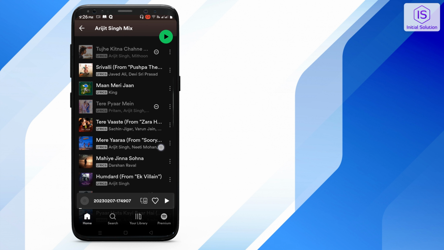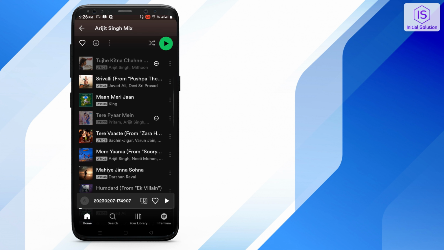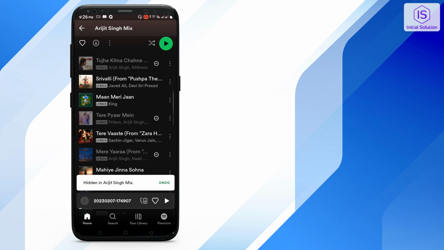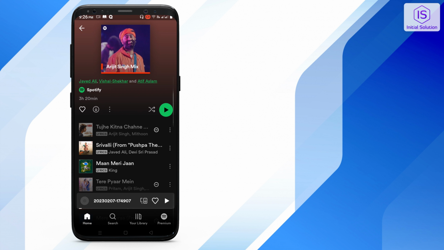So if I go to this song, just go to this three dot option and click on hide this song, and you can see here it's done. This is how you can hide a song on Spotify.